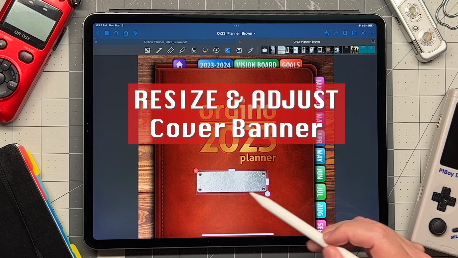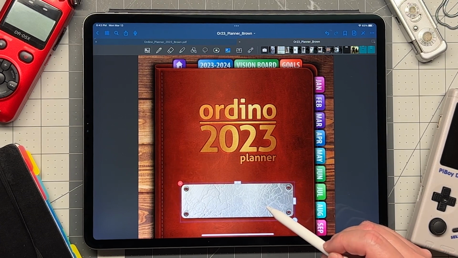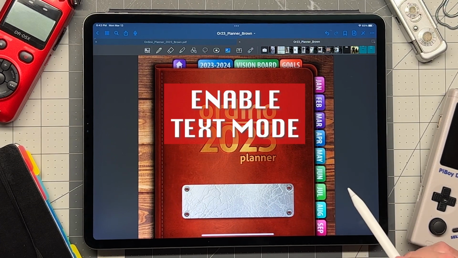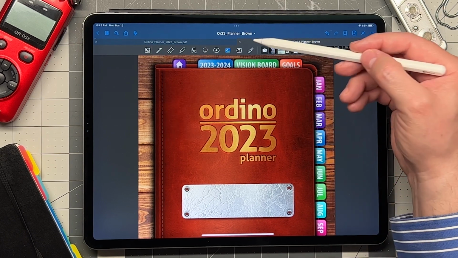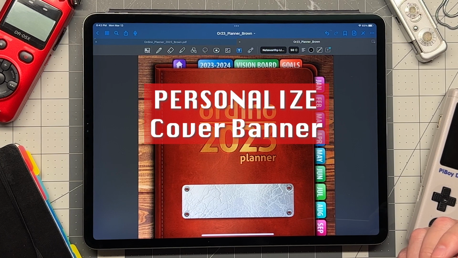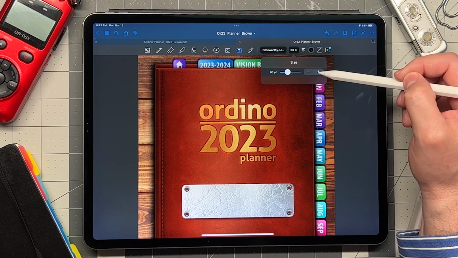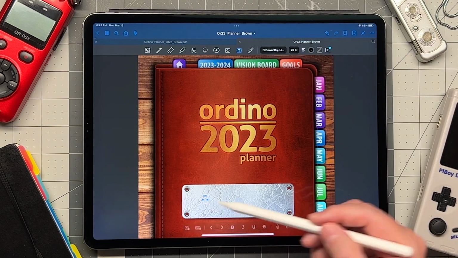Take some time to resize and adjust your cover banner. Enable text mode. Personalize your cover banner with your name or the name of your business or project. Make sure you adjust the text so it fits inside the banner.